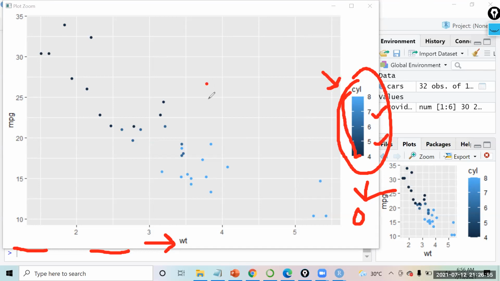But technically speaking, 4, 6, and 8, this is not numerical data. This is like a categorical data format. This 4 is one category, 6 is another category, and 8 is another category. So technically I have three categories of data with me. So what I have to do over here is ensure that I show them as categorical data and not as numerical data.